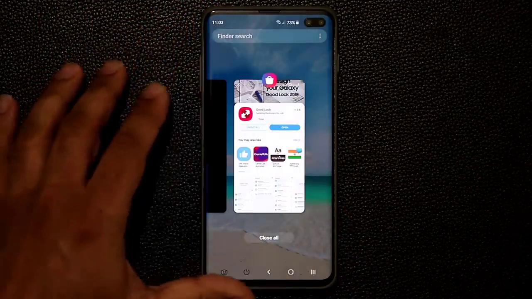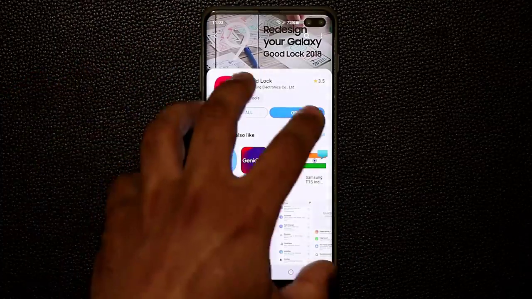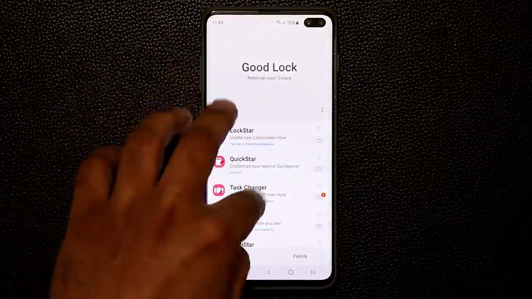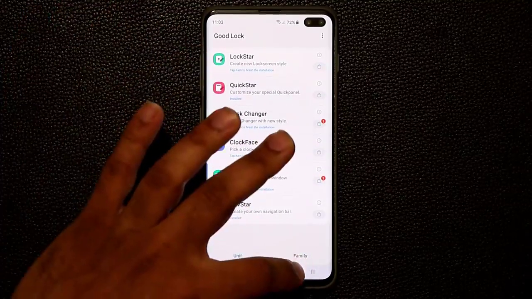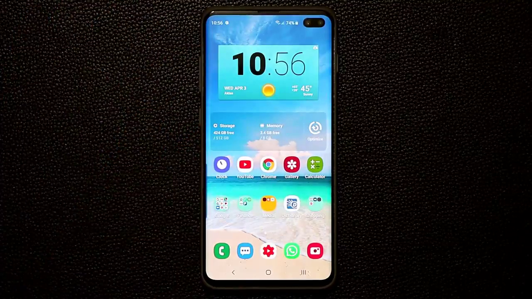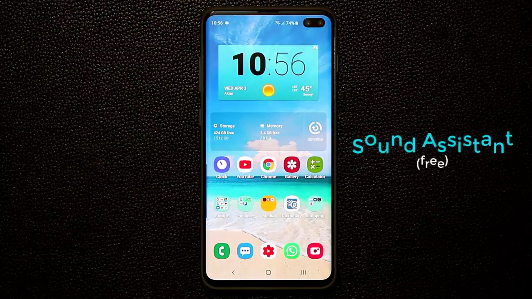So let's kill these two, go back to Good Luck, but make sure to download this and also explore these other applications that are all free for Samsung owners. Now let's go home. Okay, so the next application I'll be talking about is called the Sound Assistant app.